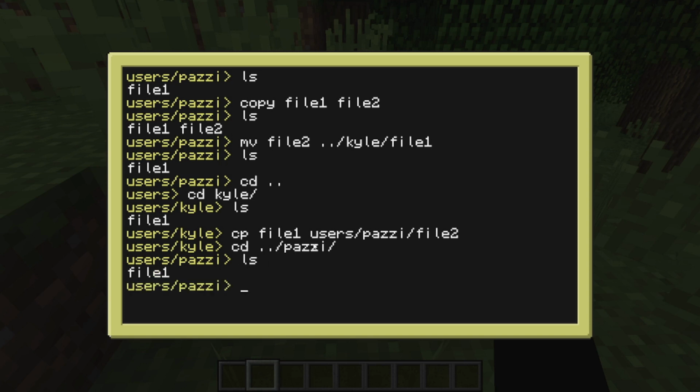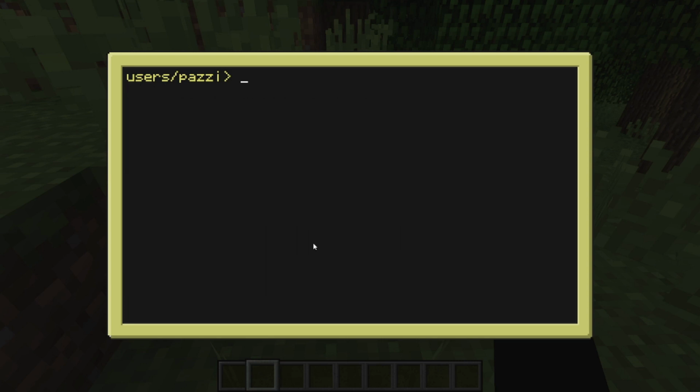Now when we list this out, wait, why did that not work? Hold on, let me figure out what happened. All right, so you actually cannot do the full file path when using CP. It is going to assume that you are talking about a directory inside of this directory. So whenever you do use copy, I'm just going to go ahead and remove this users directory from Kyle, because what it did is create a users directory inside of Kyle and then put a PASI directory inside of Kyle and copy the file to that directory.